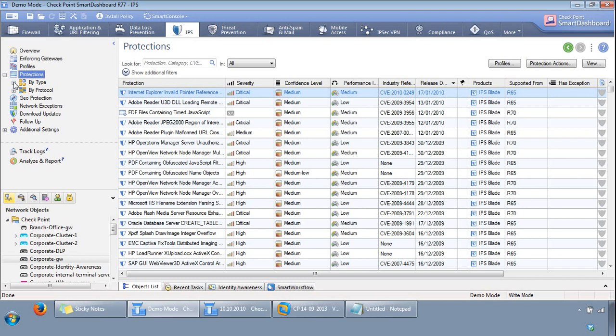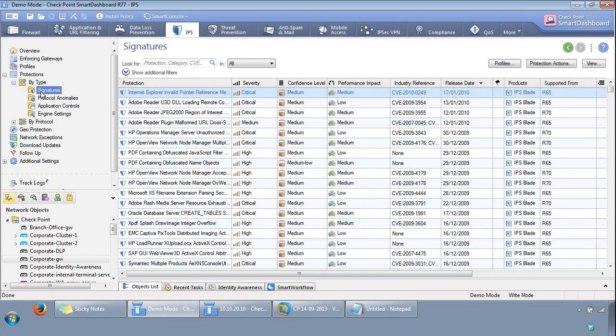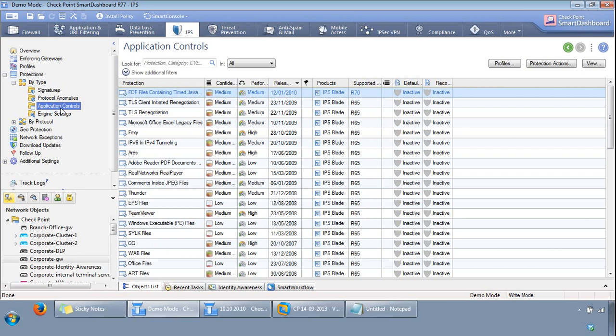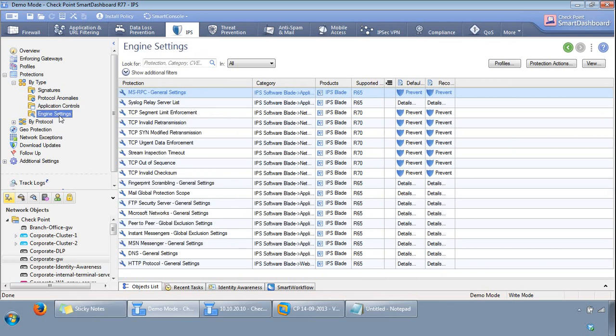So what we've got here is protections can be by different types, such as, if we break down the types, signatures. So signatures are created for an exploit against a vulnerability. It could be for protocol anomalies, again meeting the RFC protocol standards, for application control, so for enforcing company requirements of application usage, and engine settings as well. So this is a group protection that contains settings that alter the behavior of other protections.